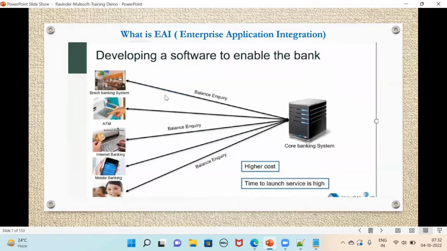We are creating different APIs. For example, here you can see we have a core banking system. These persons want to check a balance inquiry. So they are sending a request and getting the data. But from the development point of view, it is a redundancy.